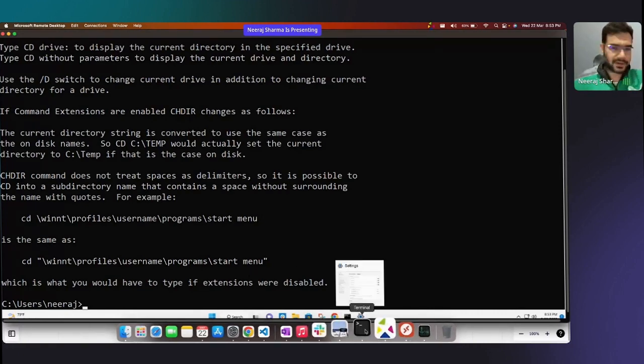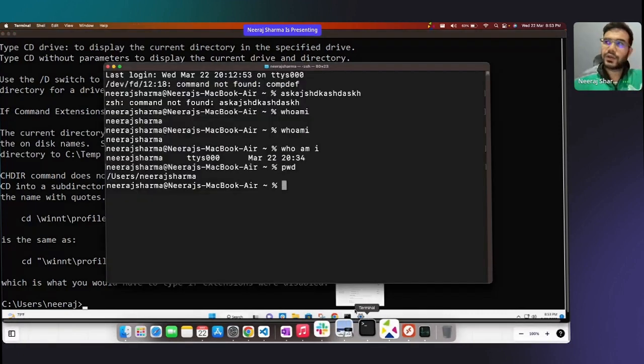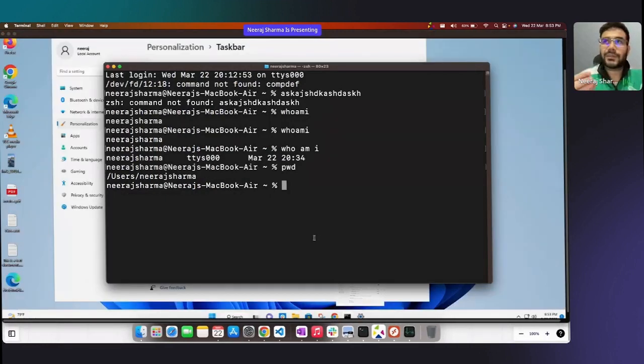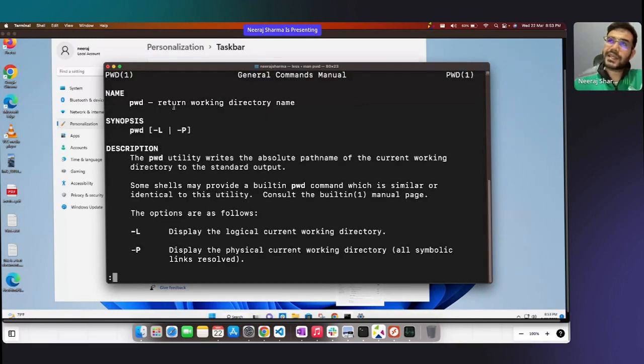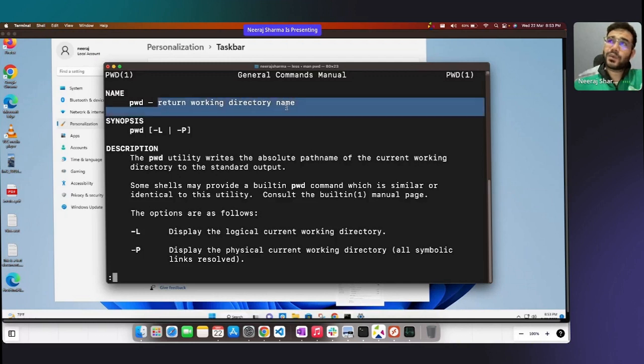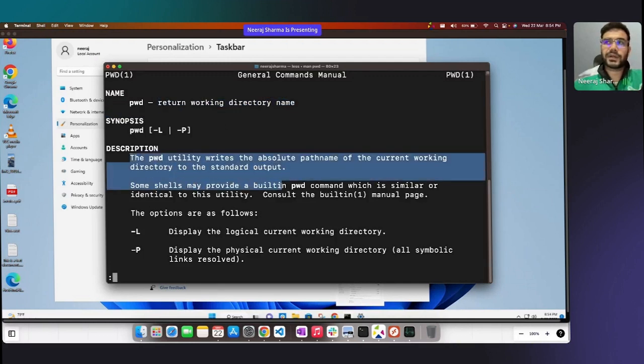Similarly, on your Mac, to know the information about a certain command, what do you type? Man. After that, you put the command, which is pwd. Enter. Now it is telling me about the pwd command, what it is, how it works. Returns working directory name. Description, it is telling me all that information about it.